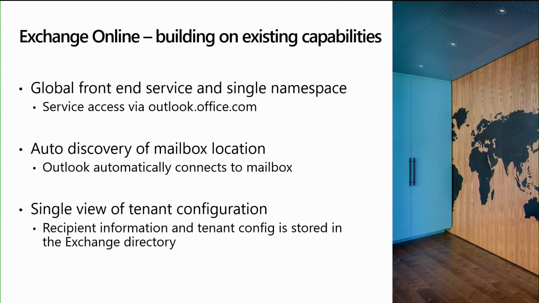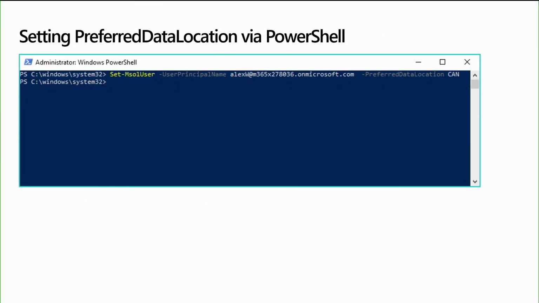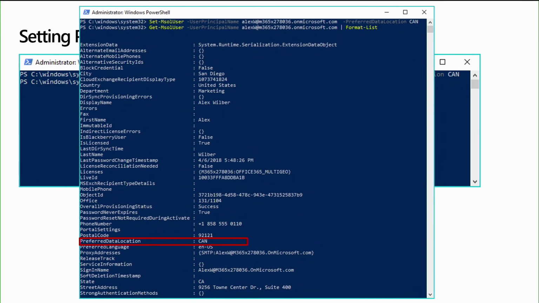And then from a configuration perspective, all your recipient information and configuration is automatically stored in the Exchange Online directory. So nothing really changes on that front. To set up the preferred data location, you can use PowerShell or you can use your on-premises directory to simply use Azure Active Directory and sync that up to the cloud. You'll simply run Set-MsolUser and then assign the user a PDL. And once you've done that, you will notice that the PDL gets registered, and if I do a format list, it shows that the PDL for this user is registered as Canada.